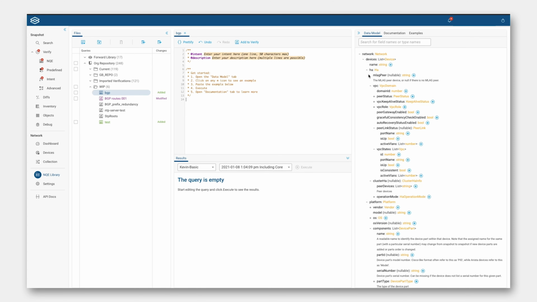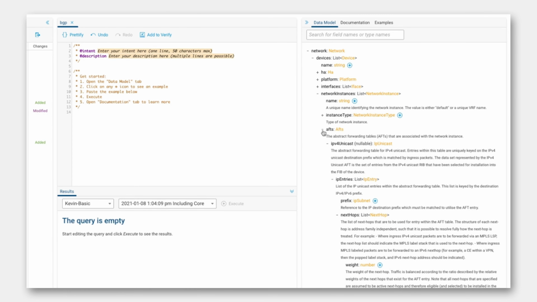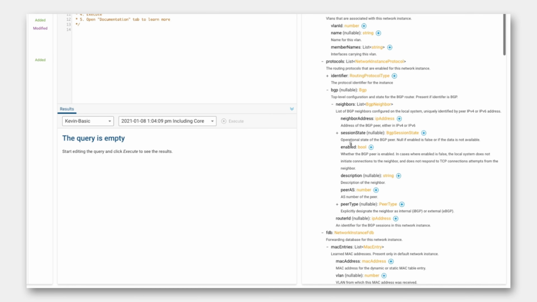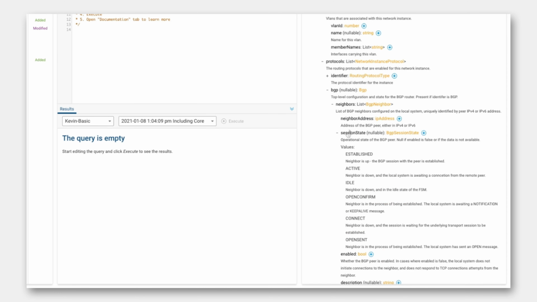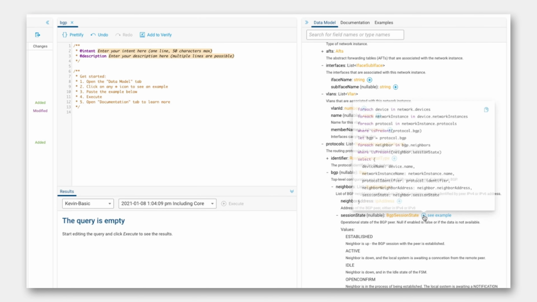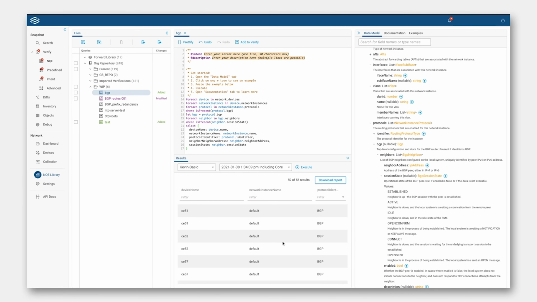We want to find BGP session state. So we'll look down at network instances, to protocols, where we find BGP and the list of neighbors. Within that, we can see the session state. But how do I get that data out? Well, step 2, click on any plus icon to see an example. Click the icon, copy the check, drop it directly into my query, and execute.